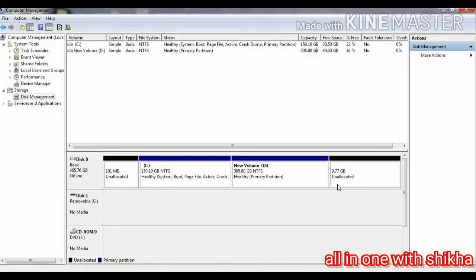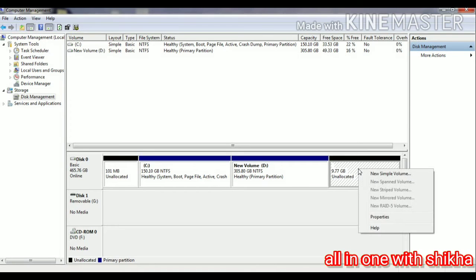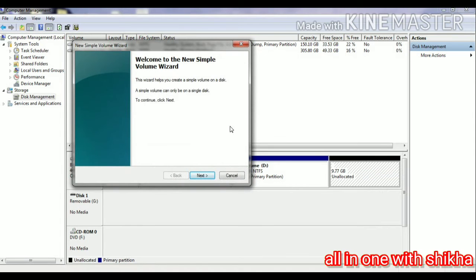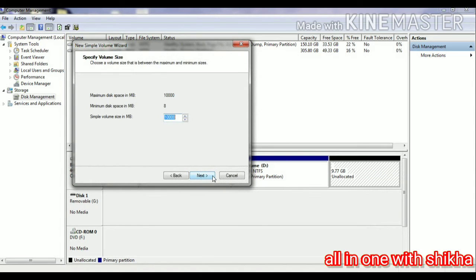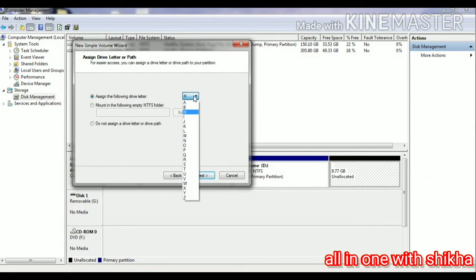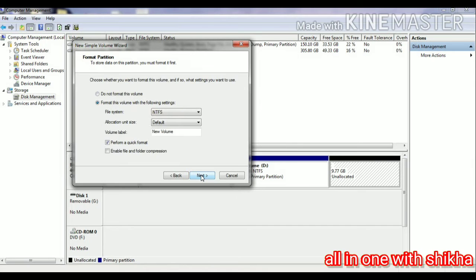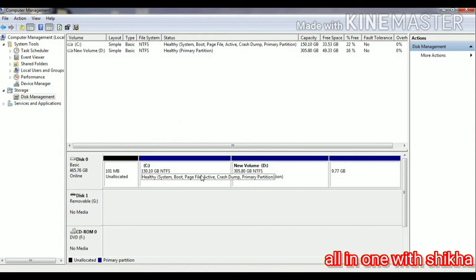So now one panel is open there. In that it is showing 9.77 GB unallocated memory. Again we have to right click, and now we have to click New Simple Volume and go on to the next. Again we have to click Next, and now we have to select an alphabet for the name of the drive, whatever alphabet we want for the next drive we are going to create. So here I am going to take Z drive, and we have to click Next and then Finish.